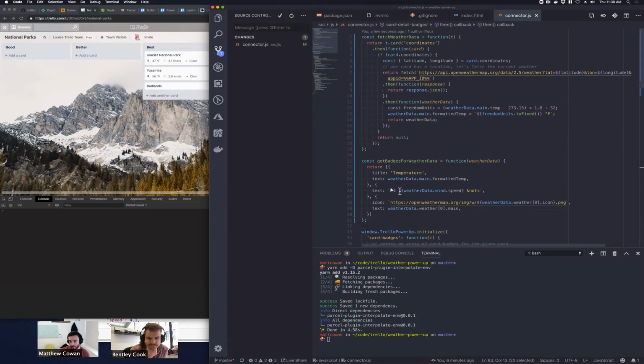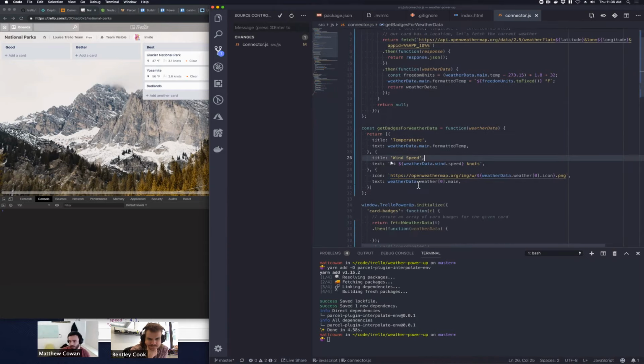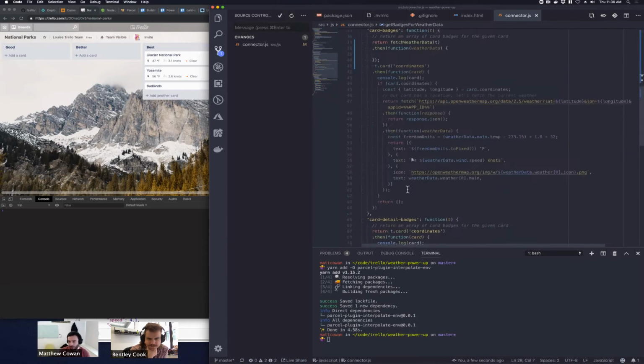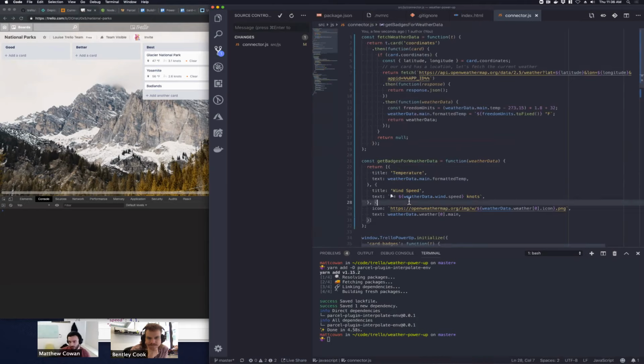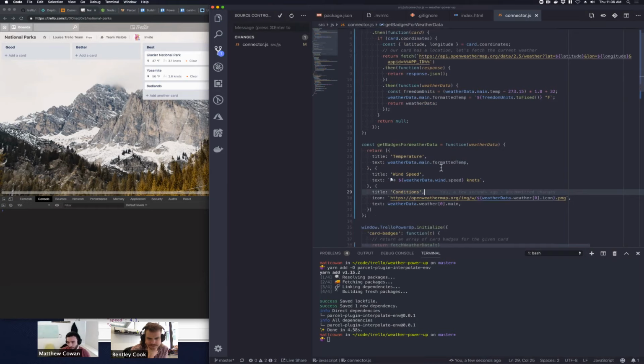So let's drop in the title for our wind speed. And then lastly, this guy swaps out for a title for conditions. So give this guy his title. All right, so given some weather data, this guy can format us some badges, so that's perfect.